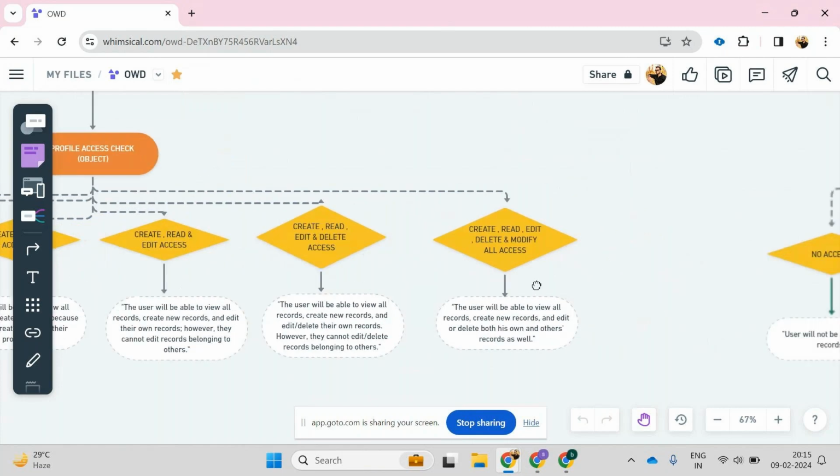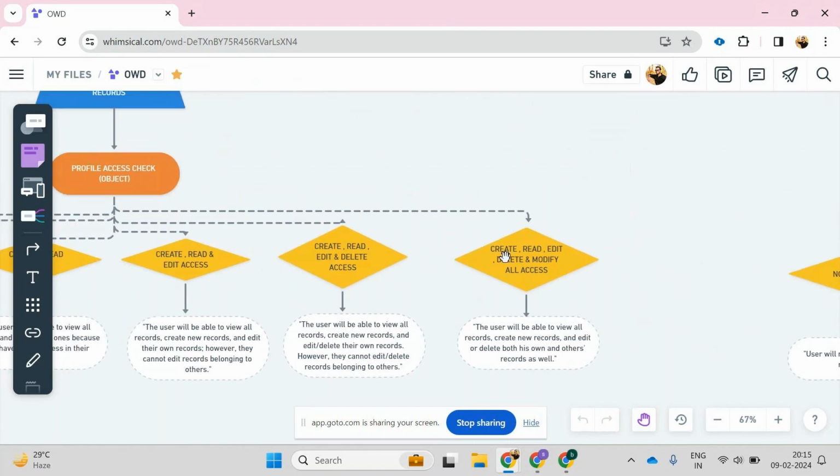So this is the last type. You can clearly see what the user has at the profile level: create, read, edit, delete and modify all access. So in this scenario, the user will be able to view all records, create new records, and edit or delete both his own records and others' records as well, because he has the permission of modify all. It means he can see all the data and he can modify all the data. That's the reason he can delete others' records as well.